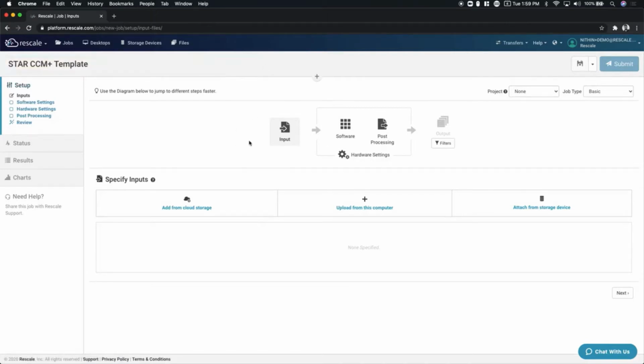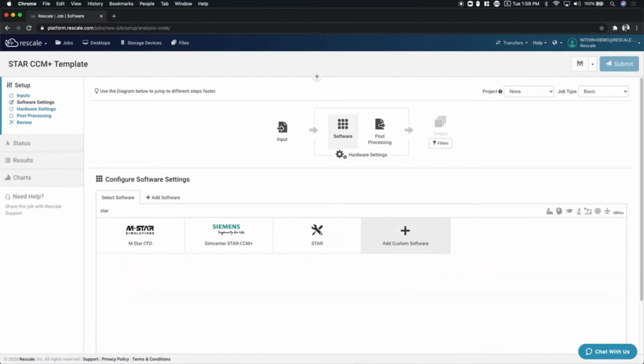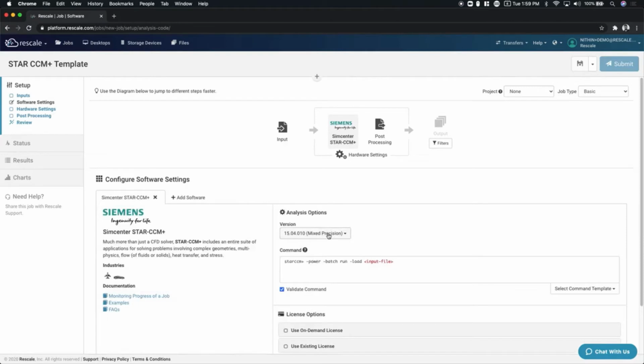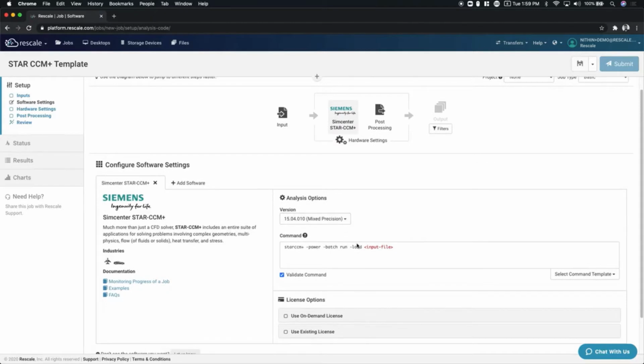For the input sections, I'm going to actually leave it as is because I'm just creating a template. There aren't any input files for this template, so I will skip that section, go on to software. Here I'm going to search for Star CCM and select the version you want configured for this template. So I'm going to leave it at the latest version, but choose whichever version you're accustomed to using.